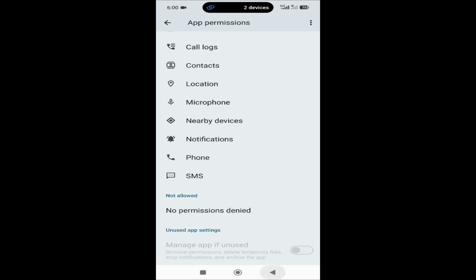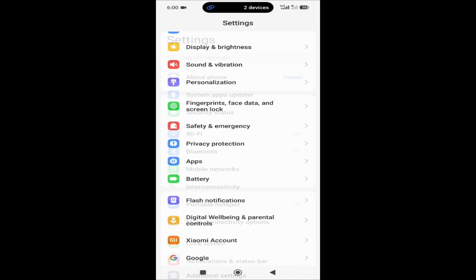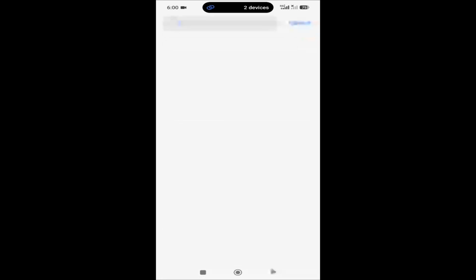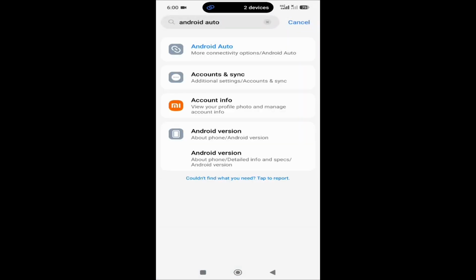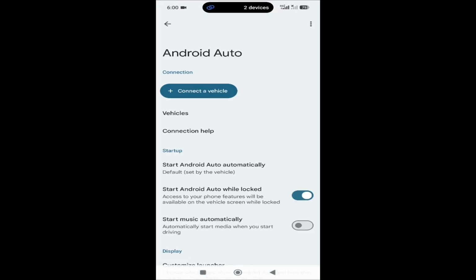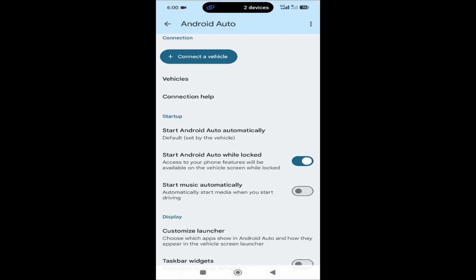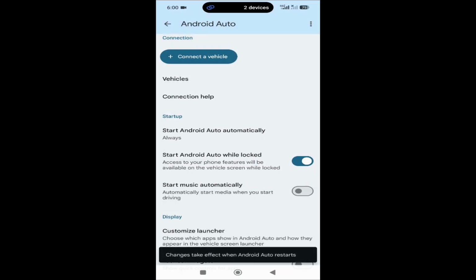If it persists, then next go to the settings again. Now search here for Android Auto. Now click on this and then click on this option. Now click on this option, start Android, and click on always. After doing this step, check the problem again.